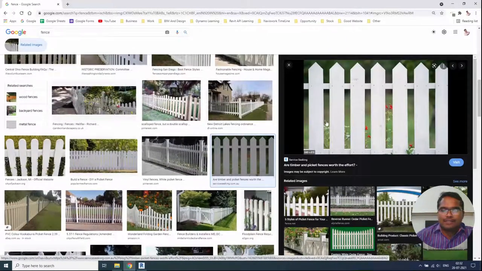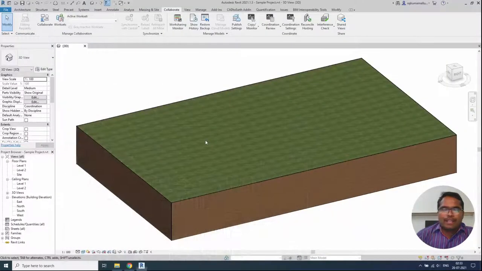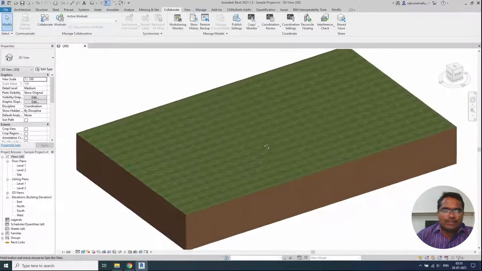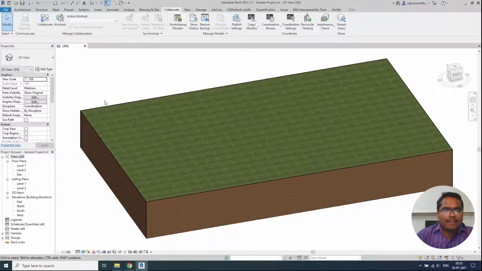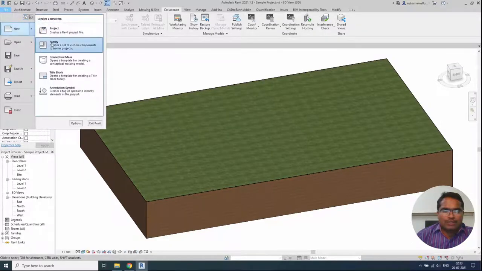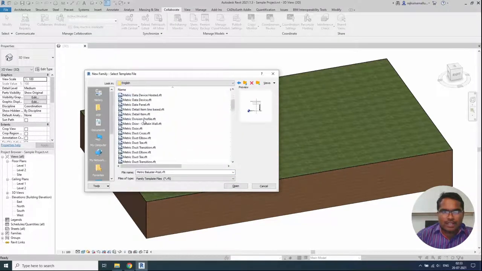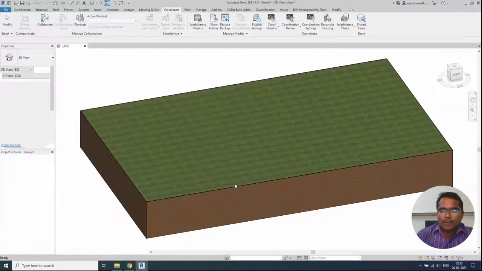I have come across on Google, there are many types of fences. Let's make this fence, and a single leaf will be made as a single family, and later we can include that into another family. Here I have a sample Revit project with the topo surface. It's a simple model, and we can start with the family file, new family. Any generic model family will be enough for us. English and the model generic, open.